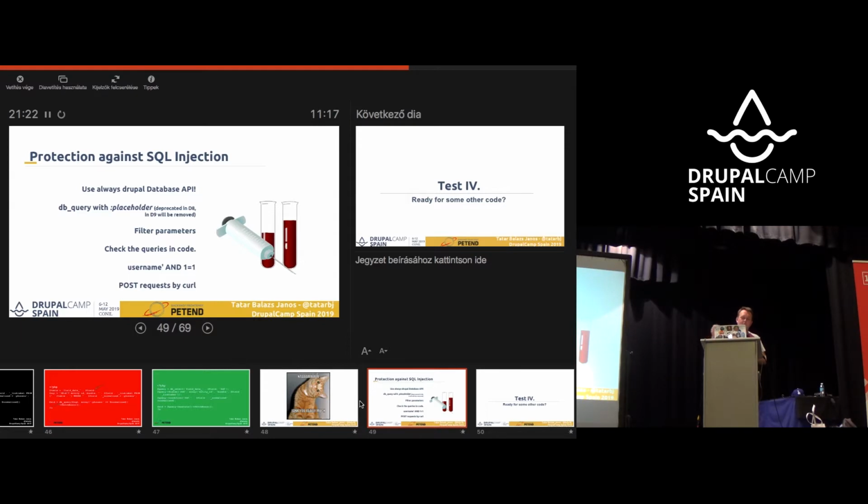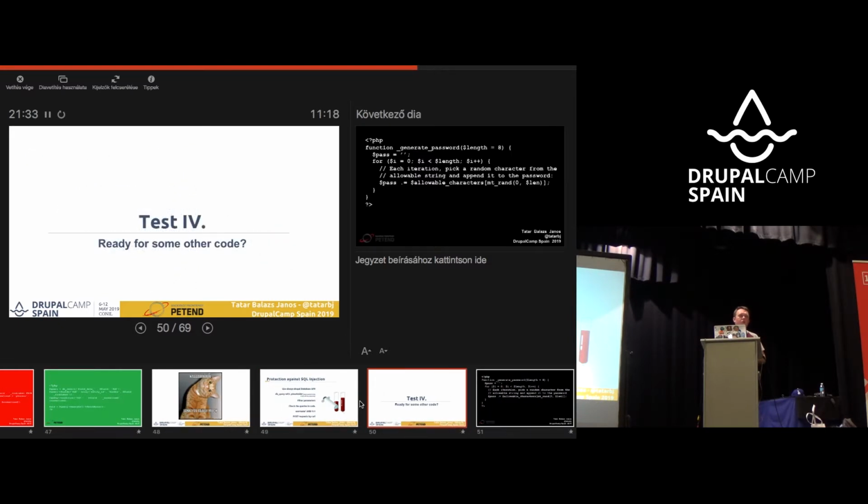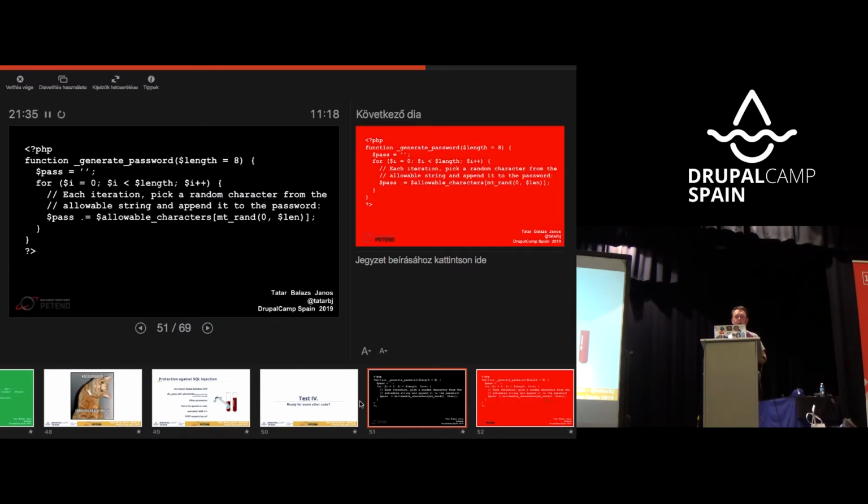Use that username, apostrophe, 1 equals 1 pattern in inputs, even in a URL as a GET parameter, or make some curl requests via POST. There are some other code examples.